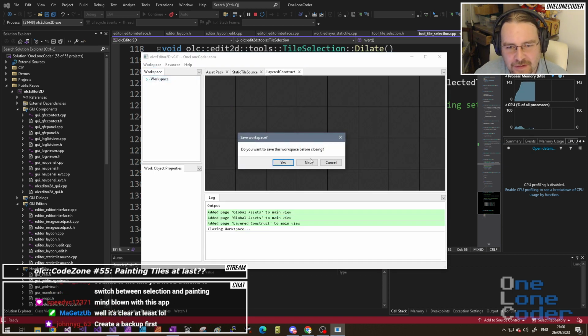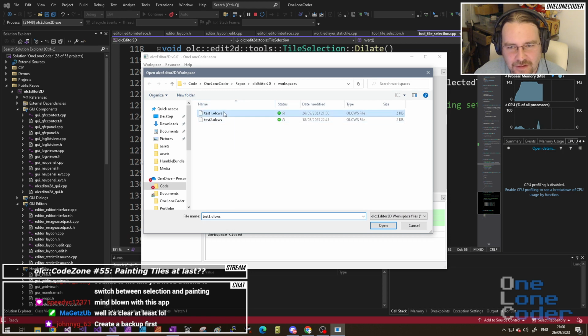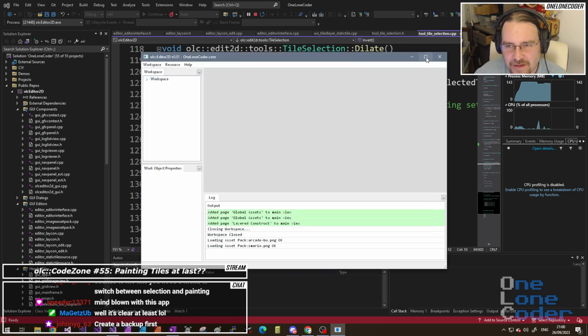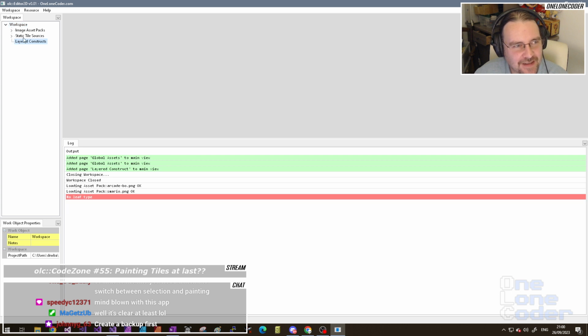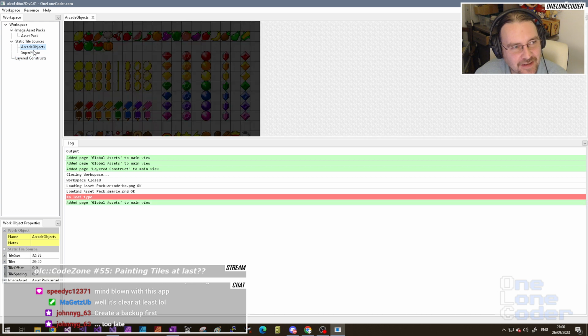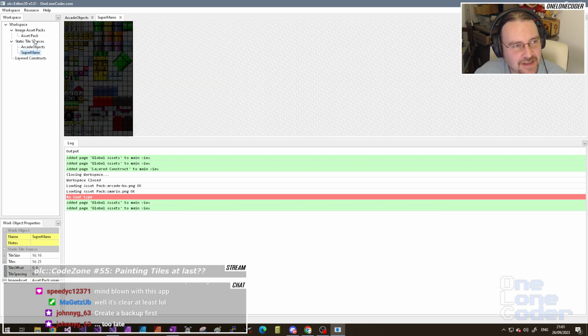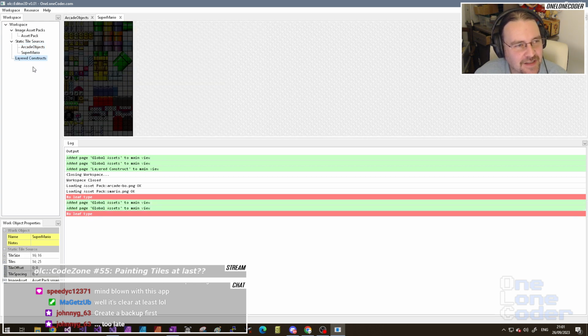Workspace, open, no, that one. We shall see what it's actually done, because I don't think it creates a layered construct, which means I can't actually select anything. That's not a fault of the loader. It's actually loaded the static tile sources, so that's quite convenient. But it hasn't loaded a layered construct with any content. I need to get that implemented.